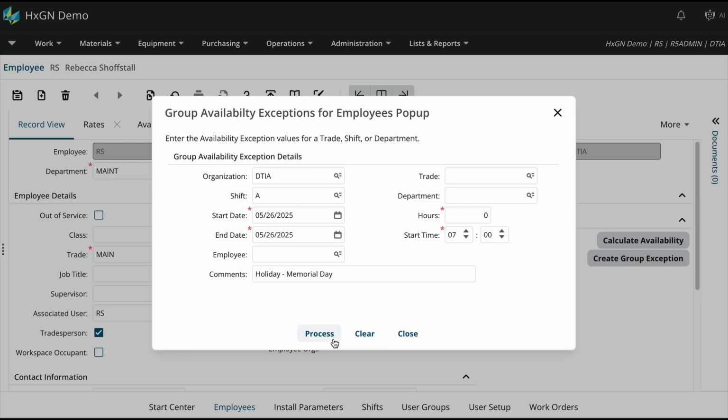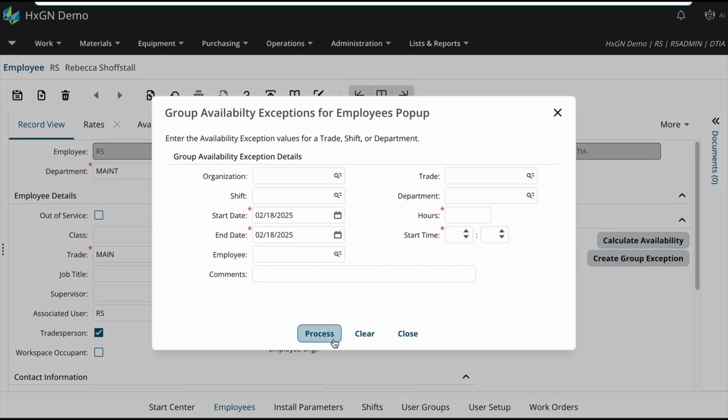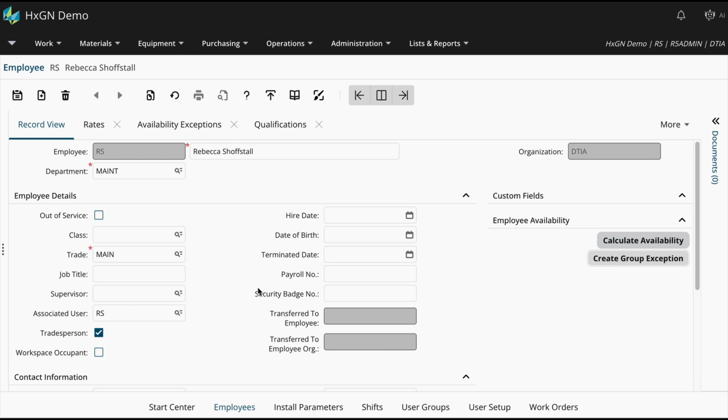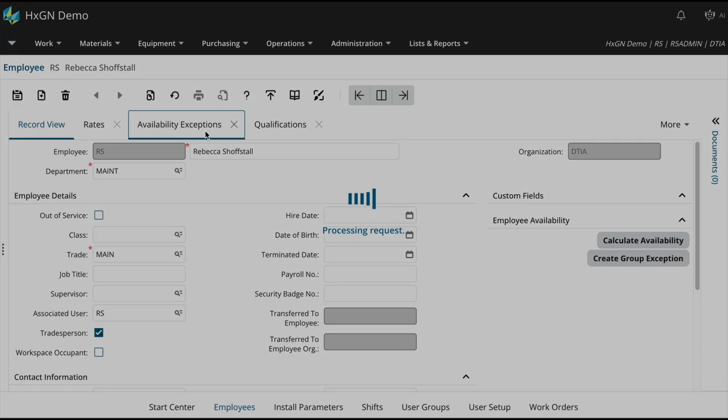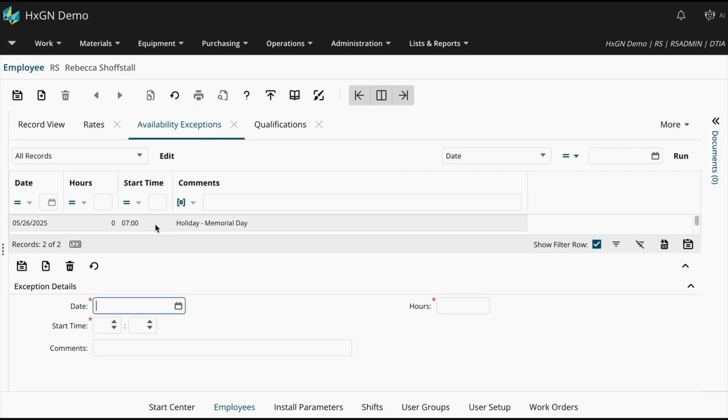Now, when I click Process, the system is going to create an availability exception for May 26th for all of my employees in Shift A. So if I were to return to the Availability Exceptions tab, you'll see that I now have a record for Memorial Day. As you can see, creating availability exceptions in Hexagon EAM is easy and helps maintain accurate employee availability, which improves work order scheduling and resource allocation.